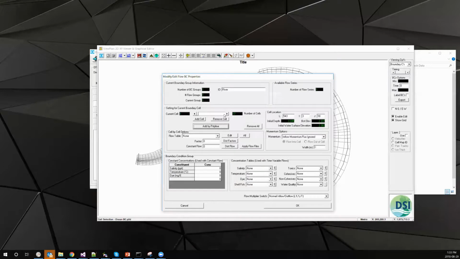And each cell, as I scroll through the cells here, you can see information over here about what the cell is. So this is the L index, and then the I and the J as you scroll through here, and then it tells you what the initial depth is and the bottom elevation, etc. This is informational. The black frame with green text is informational. You can't edit that, but we could directly edit these, but there's no need to. We use the polyline approach to define these.